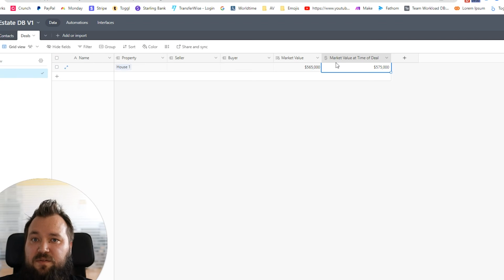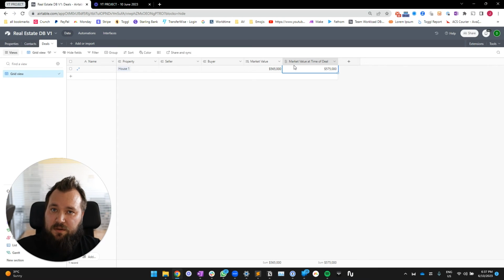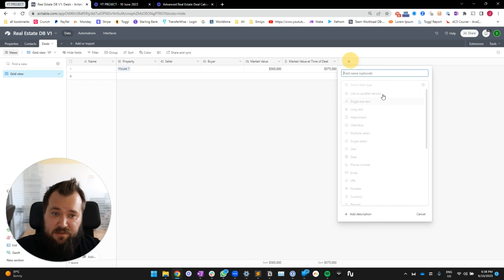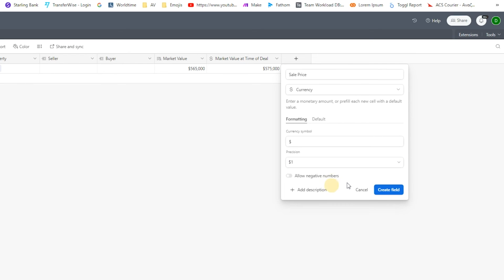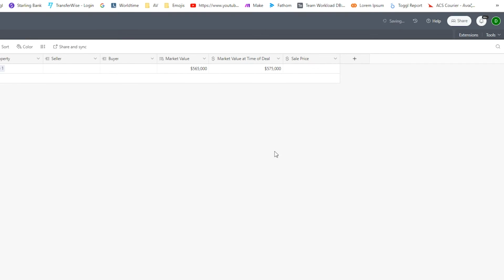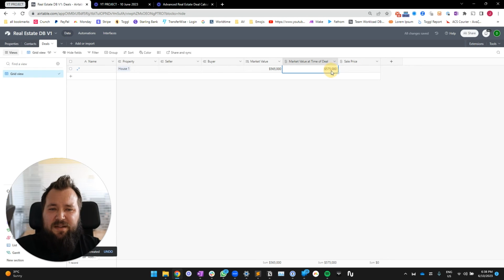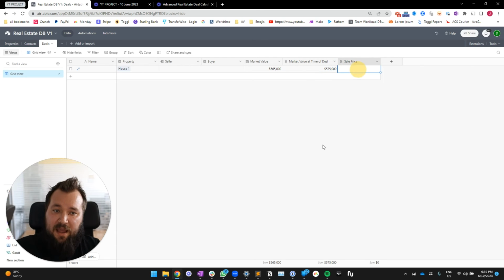Let's take a look at how to calculate commission from the potential sale price of the property. So now let's go ahead and create a sale price field, currency, edit my precision, and create field. Now, the sale price ideally should be by default slightly higher or lower than the market value. But for the moment, I think it's an interesting notion to just copy paste the market value, both into the market value at time of deal and into the sale price.